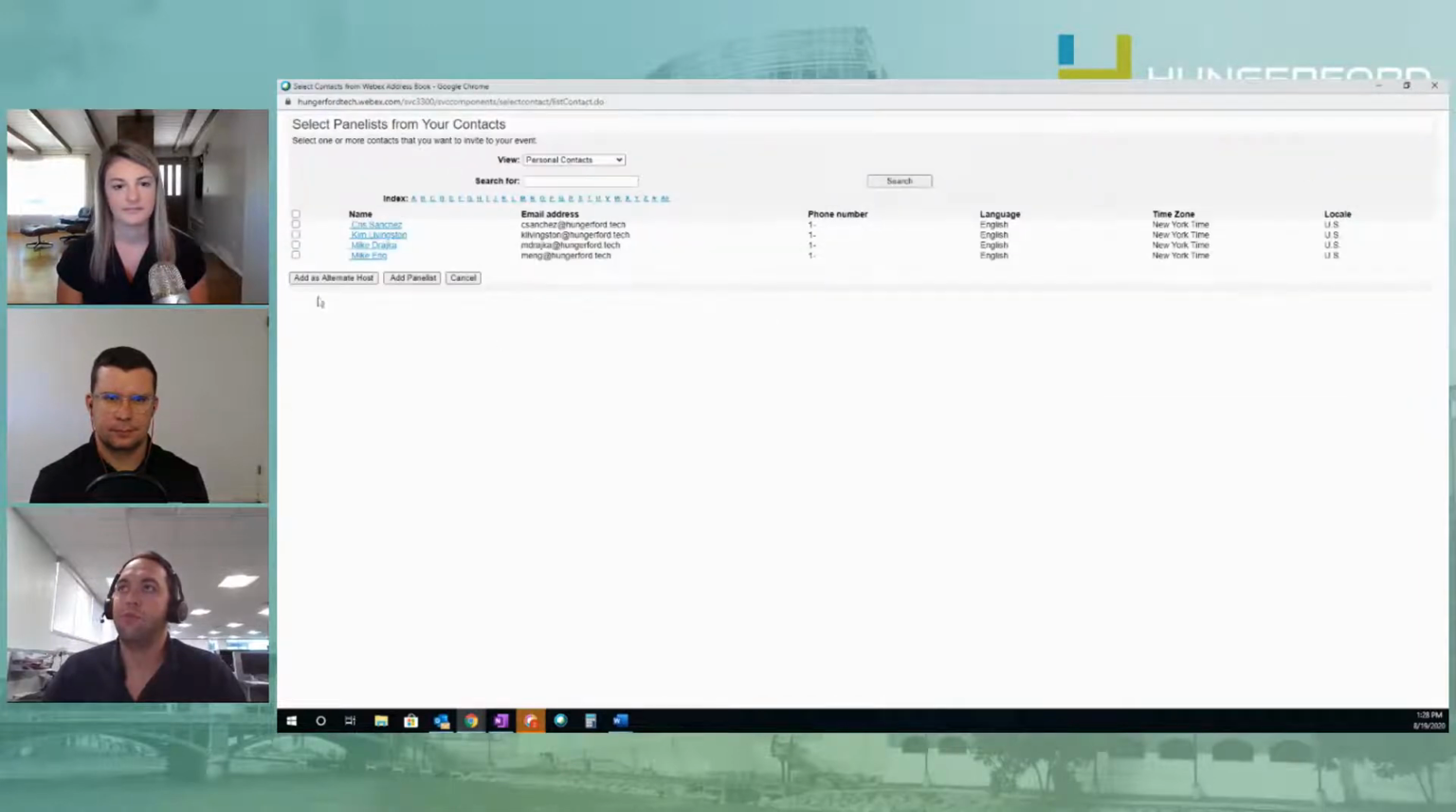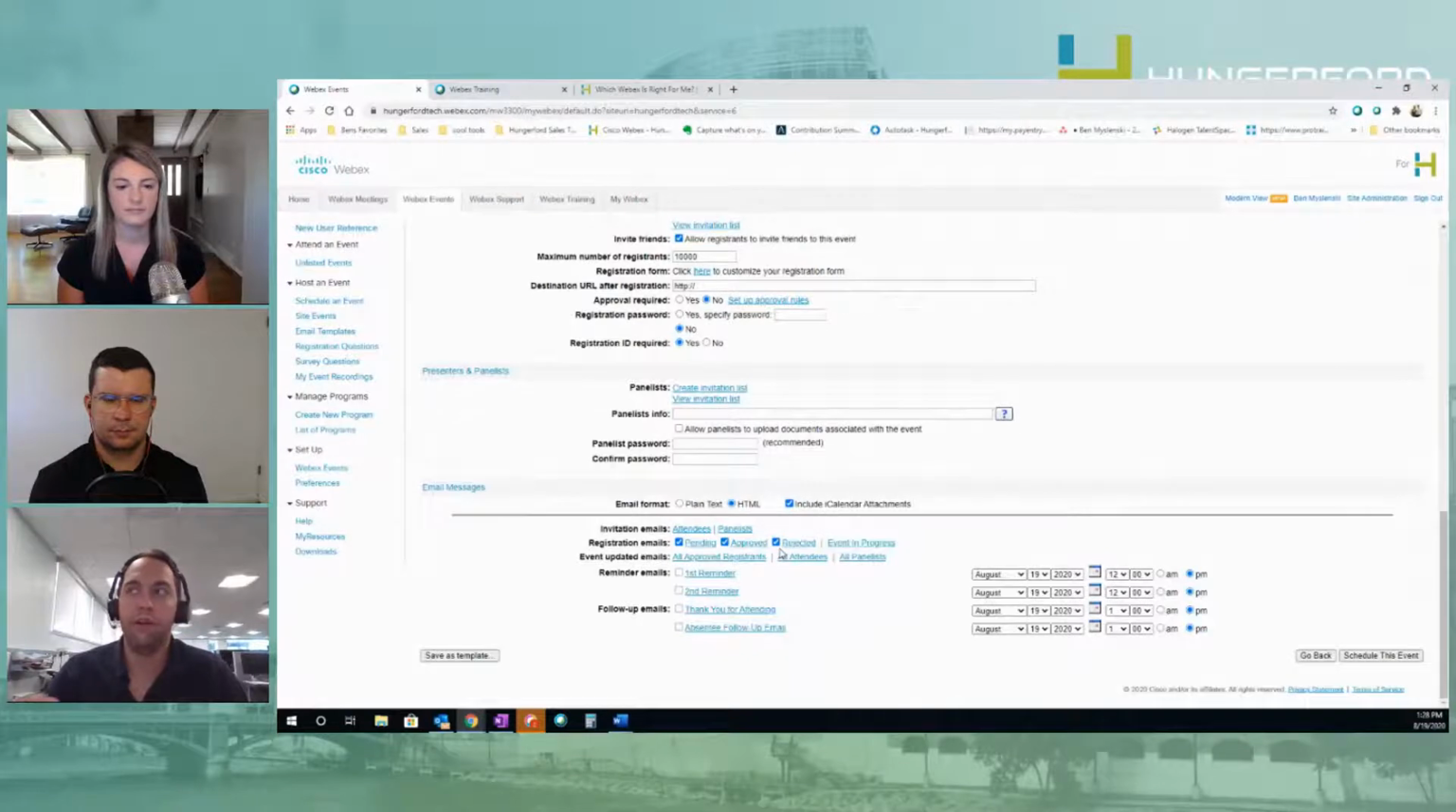I always tell people too, hey, these are the people that I have on the events, and then I can check mark these boxes, add them as alternate hosts or panelists, and invite them to the session, and then they're saved there. So if you have the same panelists, it's a lot easier to just go in there and select them, add them to the invitation list, and send out invites.